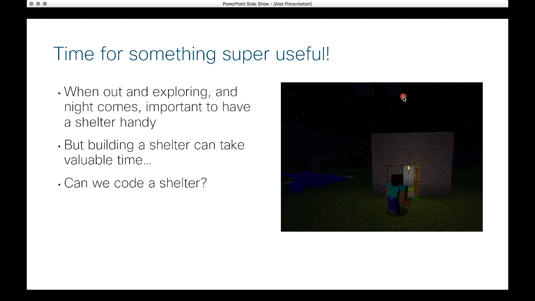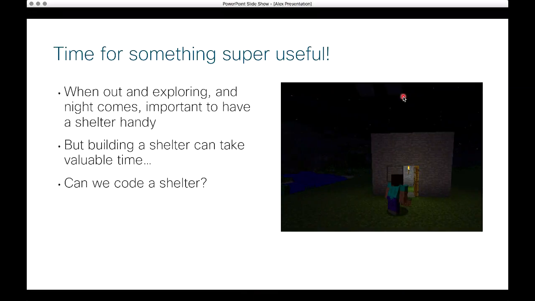And so we said, could we actually build a pocket emergency shelter in code? Yes. Oh. He's jumped right to the end.